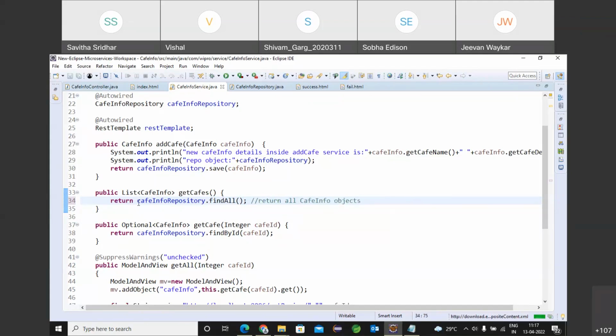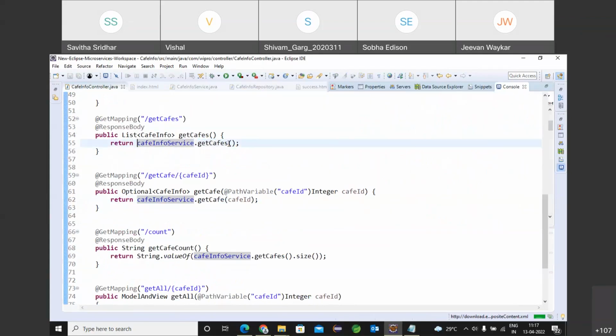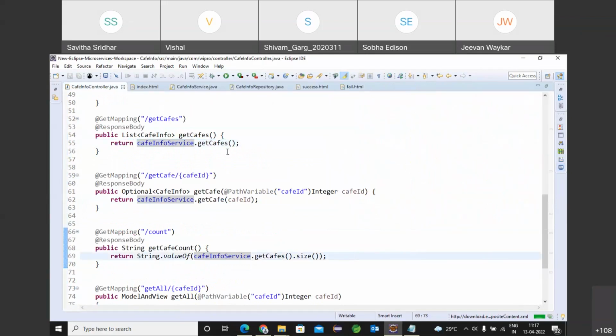So it should return all cafe info objects. Anyway, once whatever it returns, I'm receiving it here, right? So here, whatever I return, I receive, I'm just directly returning it. So whatever data gets returned, that gets returned here in the form of a list.